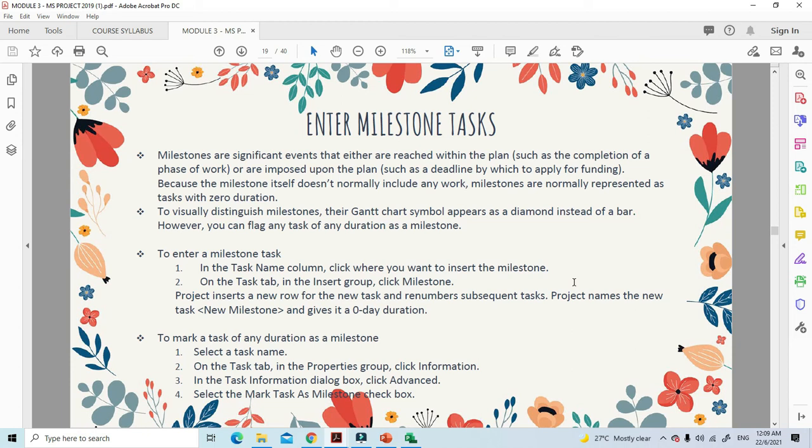The milestone itself doesn't normally include any work. Milestones are normally represented as tasks with zero duration, so there's no duration for the milestone. To visually distinguish milestones, their Gantt chart symbol appears as a diamond instead of a bar. However, you can flag any task of any duration as a milestone.